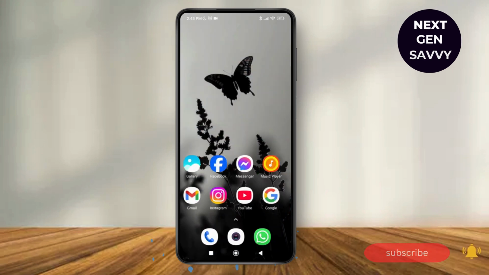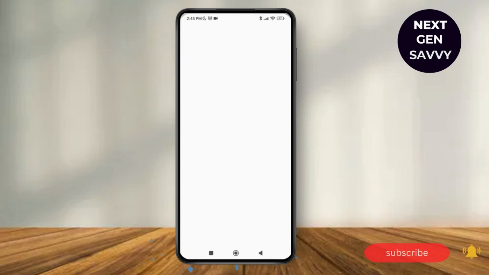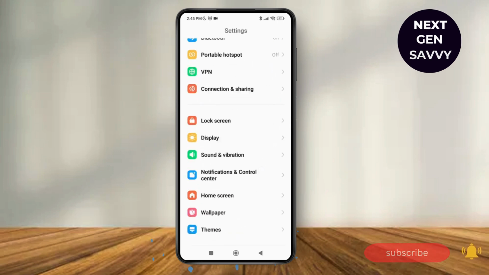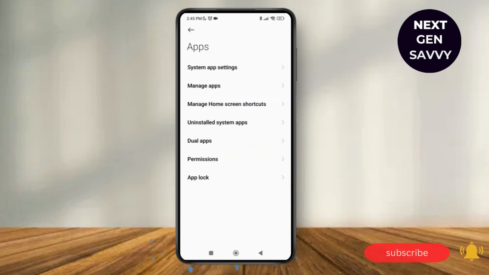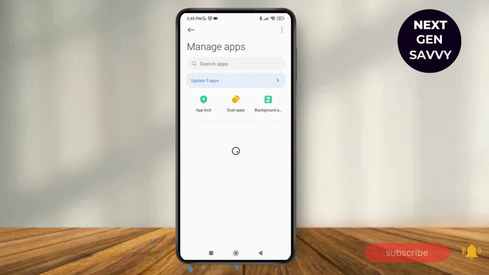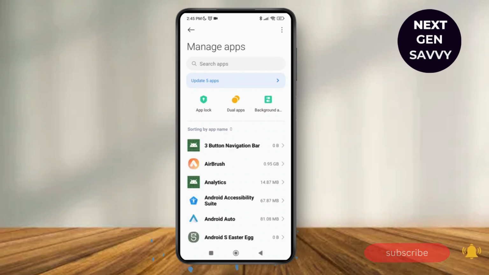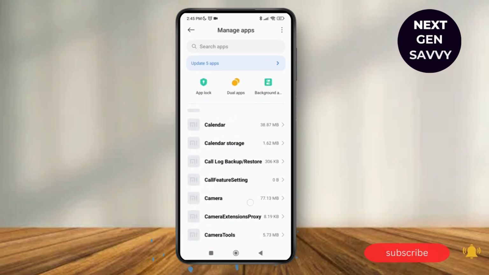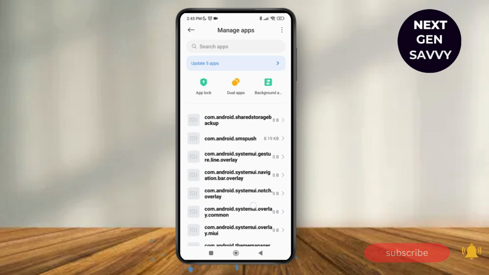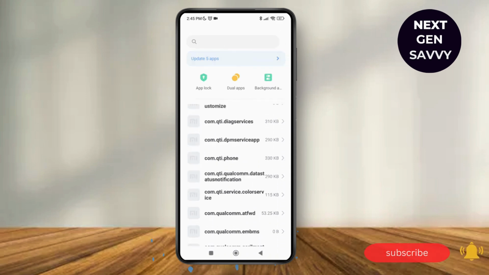So we're going to go back and then tap on the settings application over here and then scroll down to apps, then tap on manage apps and search for the Facebook application over here. Now as the app loads over here on the screen, you can just scroll down or you can search for the app from the search bar. I'm going to scroll down and then search for the Facebook application over here.